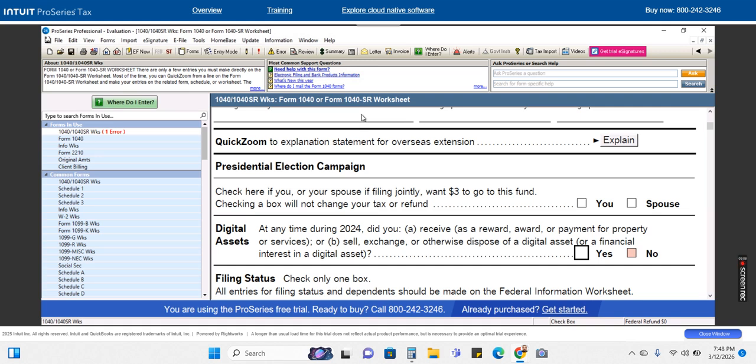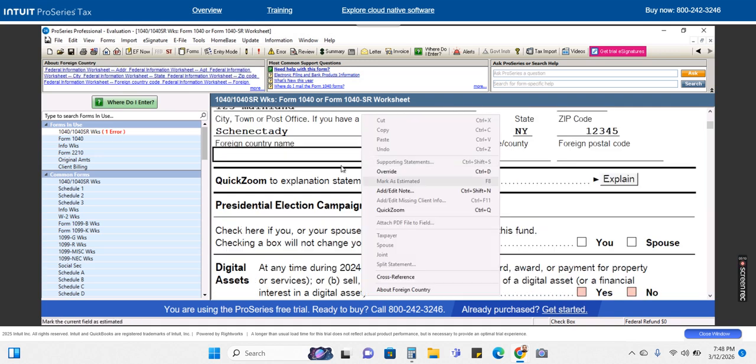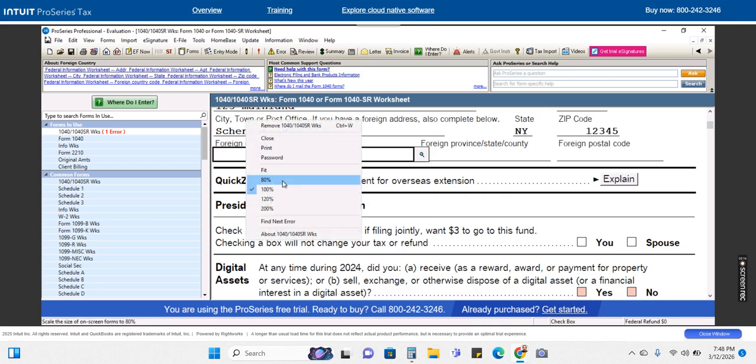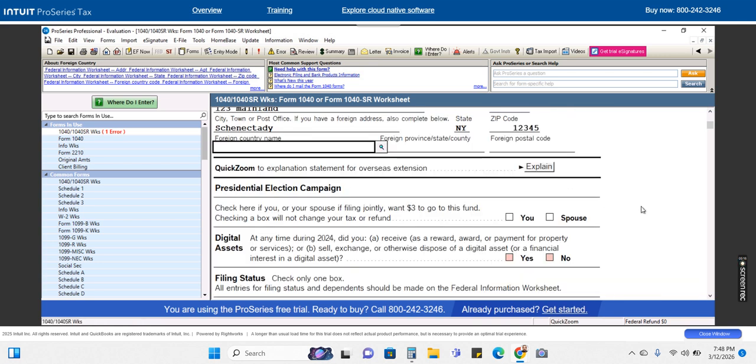Okay, first of all, I need to adjust the screen. Just say 80%. Just click the arrow, and it says: at any time during 2024, did you receive or sell, exchange, or otherwise dispose of a digital asset? I said no. Normally, we say no.